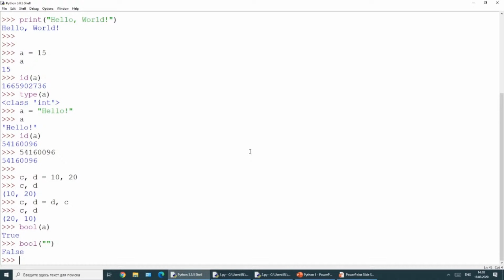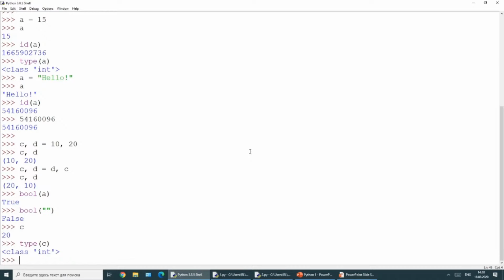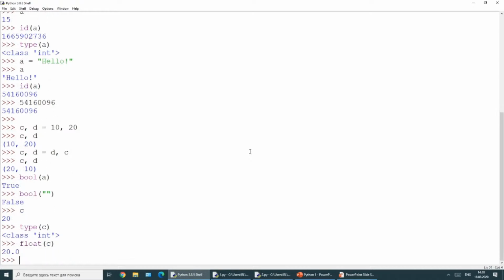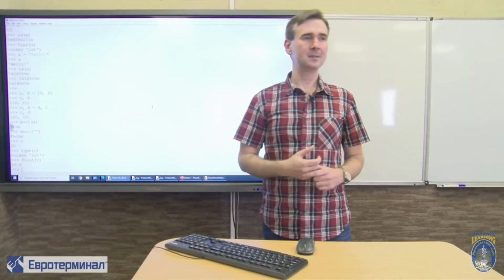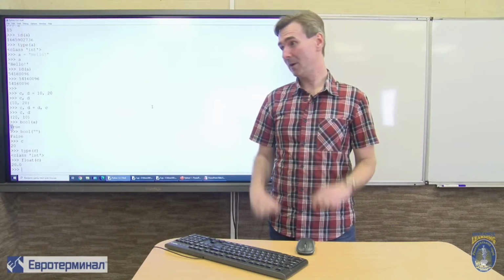Of course, we have variable c containing 20, and if we check the type of the object, it's an integer. Now let's make it a float: float(c). This is the simple way to convert between data formats. You need those conversions when you do operations with variables, because if you do operations, the types should be the same.